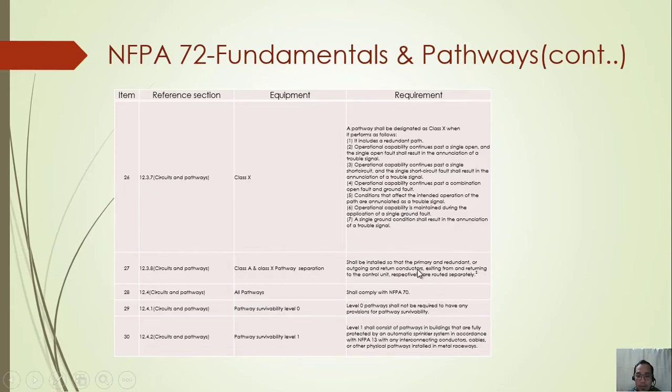Okay, for class A and class X pathway separation, just take note, this shall be installed so that the primary and redundant outgoing and return conductors, exiting and returning from the control unit respectively, are routed separately. There's a note 2 here. So what does this mean, guys? It means when all these conductors are going out from the panel and returning to the panel, they should not be in the same raceway or conduit. So it should be separated, guys.